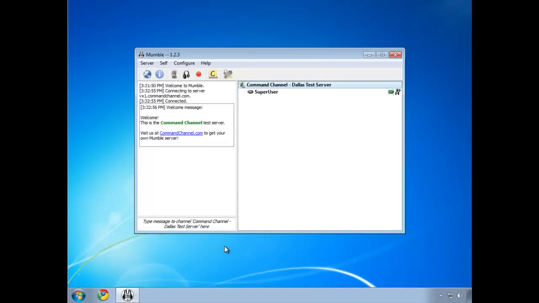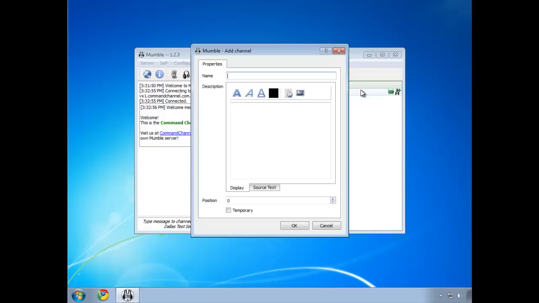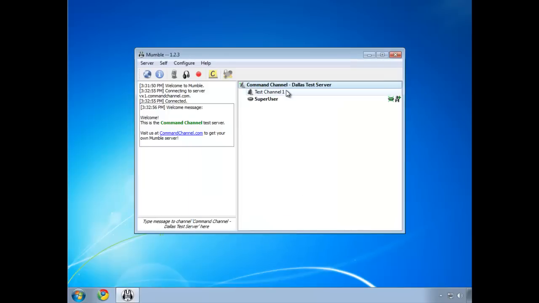And here's our server. It's empty at the moment. It just has one channel, and we call this the root channel. To add a channel below it, I'll right click and then click add, and it will ask me for various pieces of information about the channel, the most important of which is the name, which is required, and I'll type in test channel 1 as the name of this channel. The description is optional, the position is optional, temporary one, we want to leave that unchecked because we want this to be a permanent channel. And I'll click OK, and there is our test channel 1.